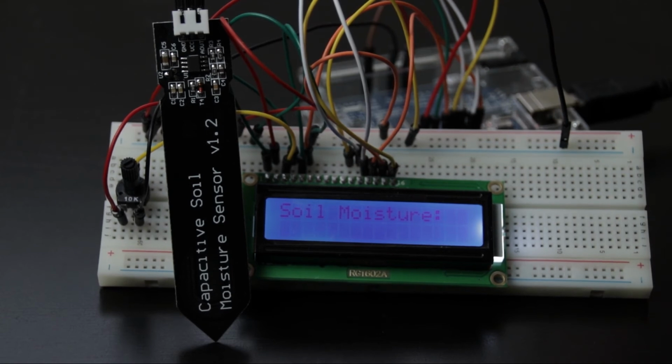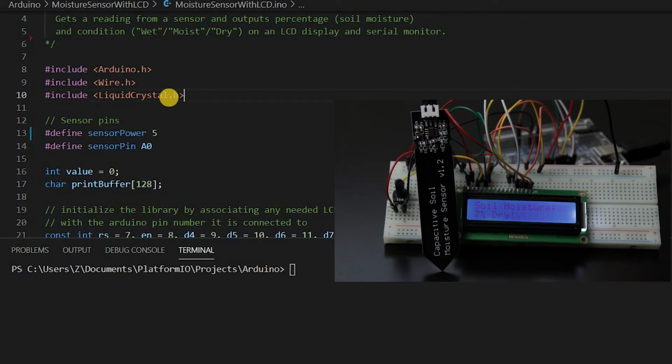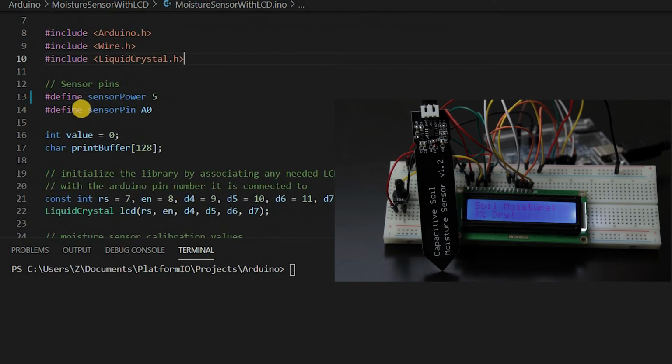Let's take a quick look at the code. I'm using the LiquidCrystal library for the LCD display. Otherwise, using the same variables as for the water level sensor.